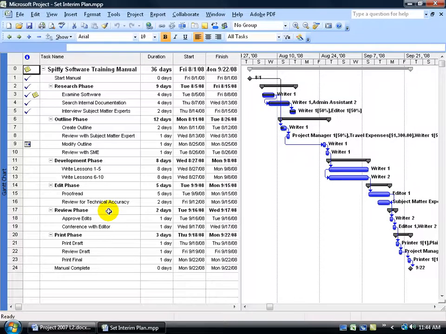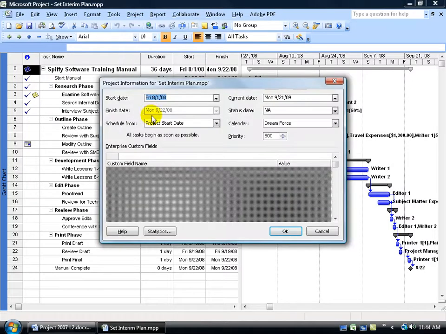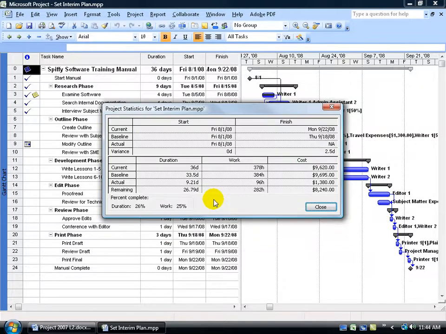Well, I'm going to go over the differences between the two, a baseline and setting an interim plan, by first coming up here, clicking on the project menu, going down to project information, clicking statistics. As you recall from my level 1 training video, setting a baseline will take a copy of all these fields here: the start, the finish dates, duration, work, and costs. When it comes to setting or saving an interim plan, it just takes a copy of the start and finish dates, and again both of them will do it for all the tasks listed in your project.